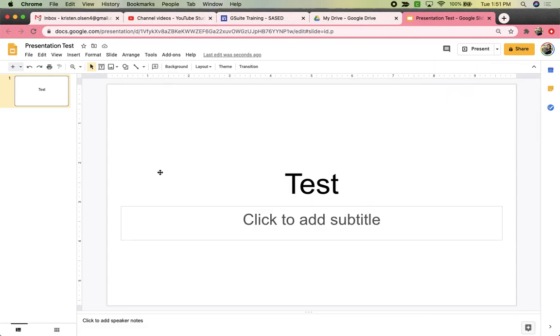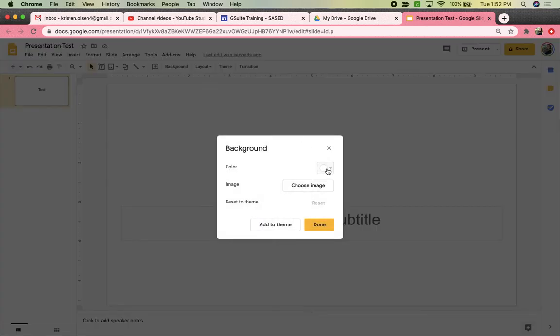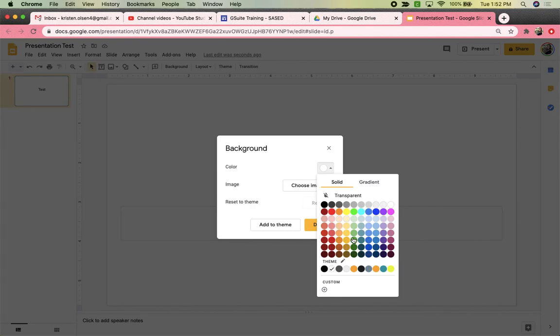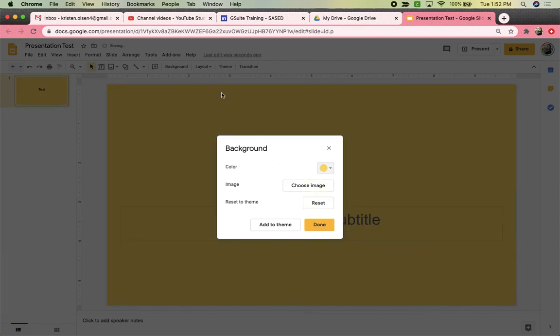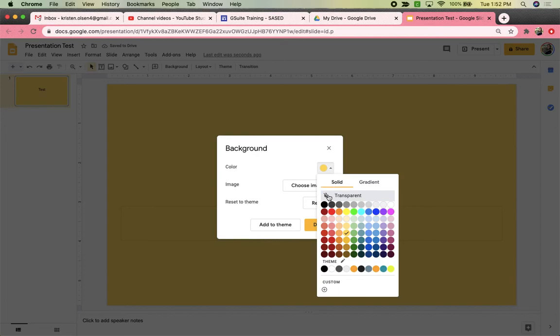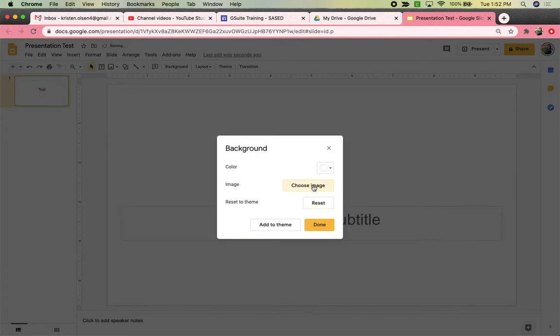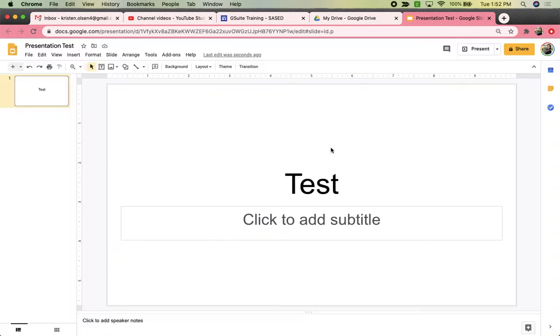When I click off, you'll see I have nothing highlighted in blue. I'm now greeted with the background, so I have the ability to change the entire slide background if you want to make it fancy. You can also change it into an image, so if you wanted everything to be a certain background image, you can do that here. You can also reset, or you could create your own theme that you're going to use on a regular basis.